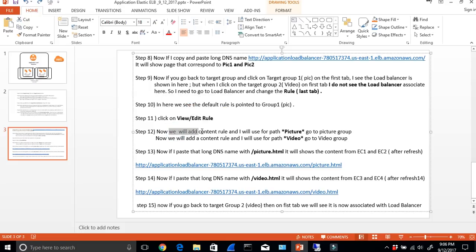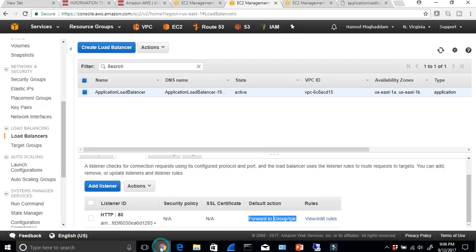Now I will add a content rule, and I will use star pictures to go to the picture group. Then I'm going to add another content rule, and I will use star video to go to the video group. So what does that mean? I go back to here. I click, this is the default. See? Edit.